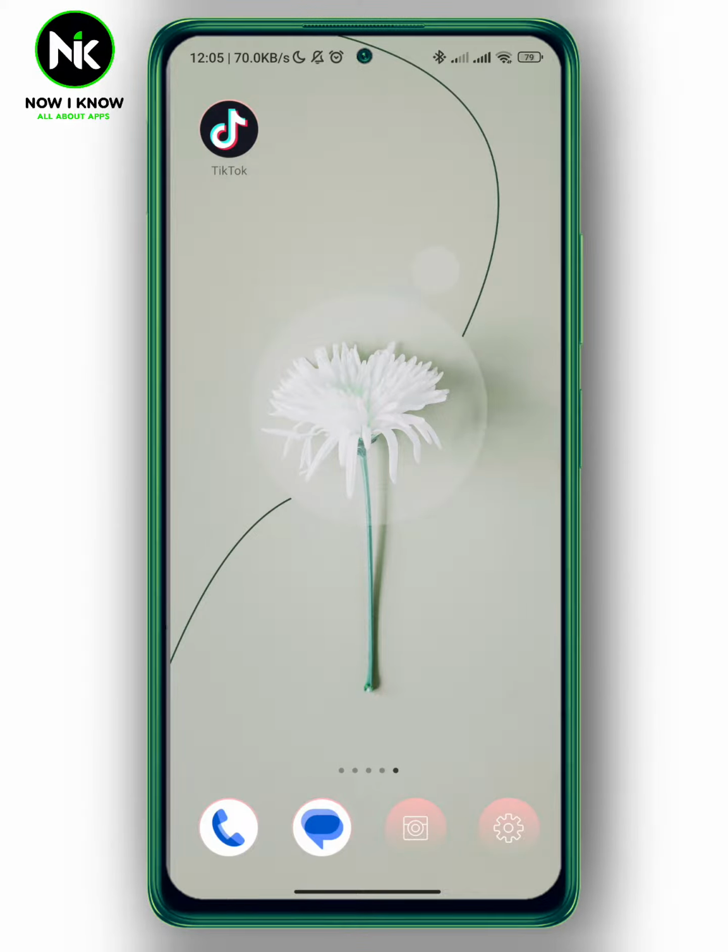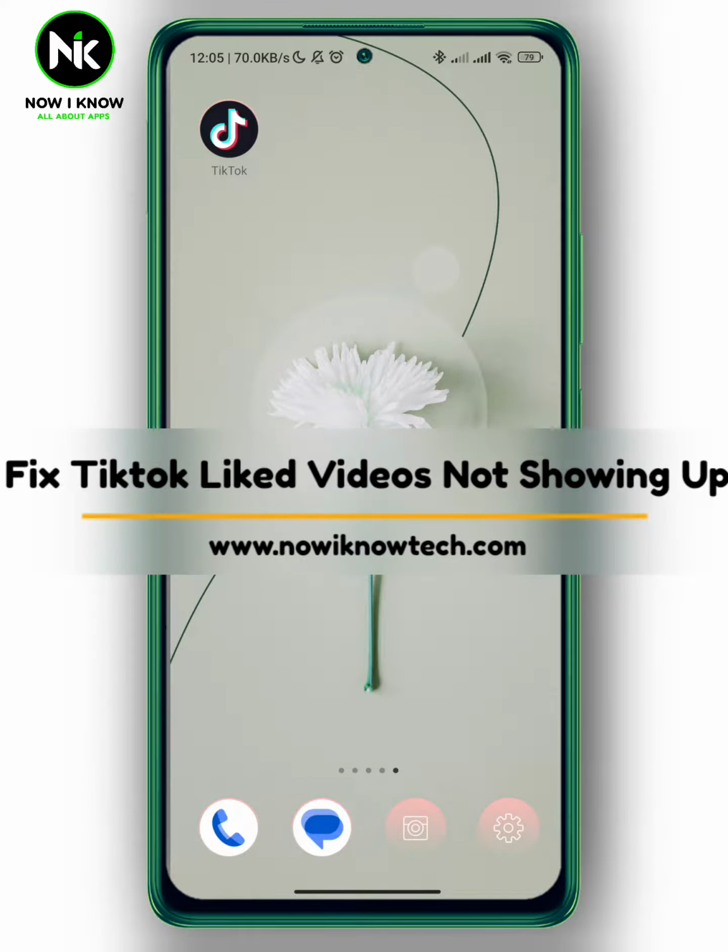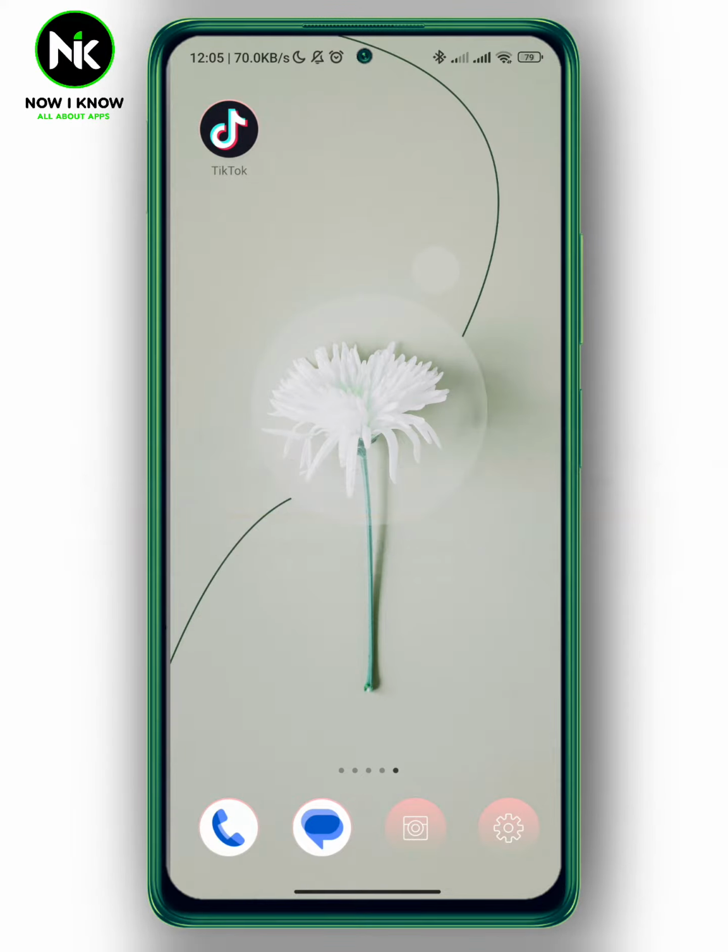And in today's video, we're going to talk about how to fix TikTok liked videos are not showing up. So let's get started.